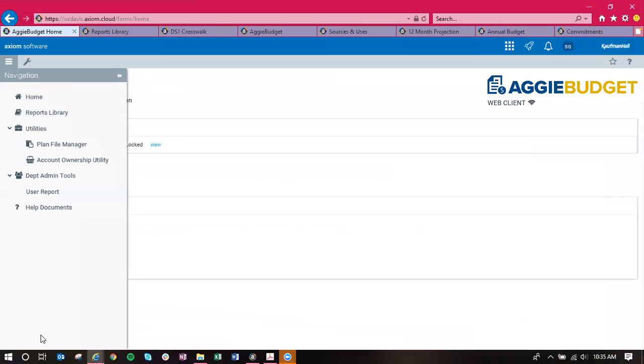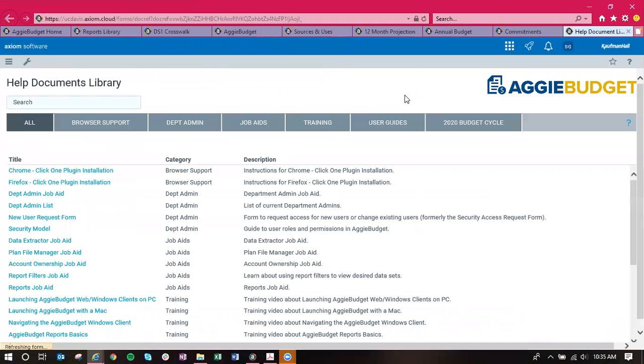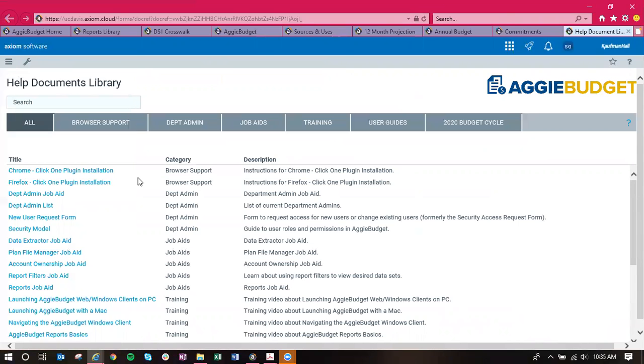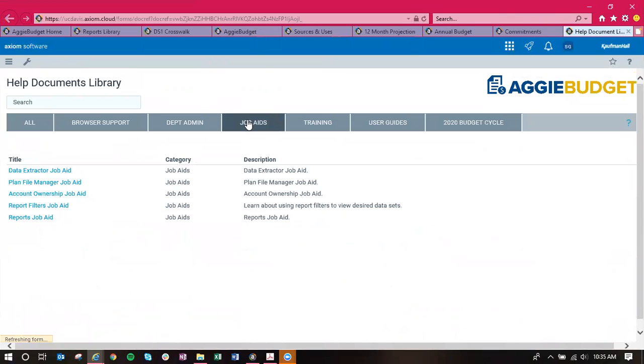So if I've already got AggieBudget open, you go to the help documents here in this little navigation pane. And there's all kinds of help documents here. There's this job aid specifically that shows you both the reports job aid and the reports filters job aid. I'm not going to open them and get into it too much, but know that those are there, and they're really useful step-by-step directions on how to navigate more of the functionality aspect.